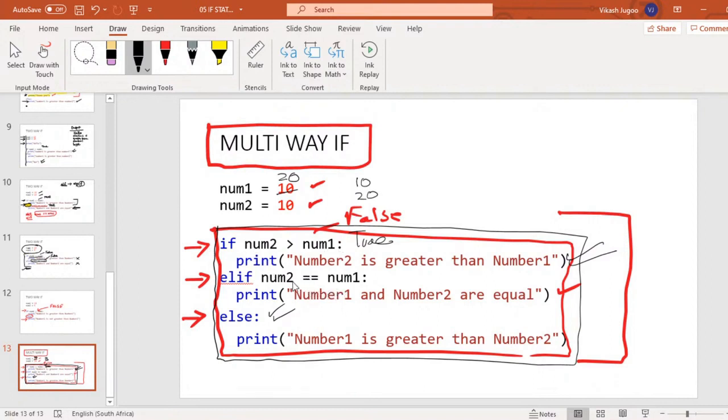Right? And take note, here I've got 3 different ifs and an else. You could have 5. You could have else if something, else if something, else if something, and then else finally.